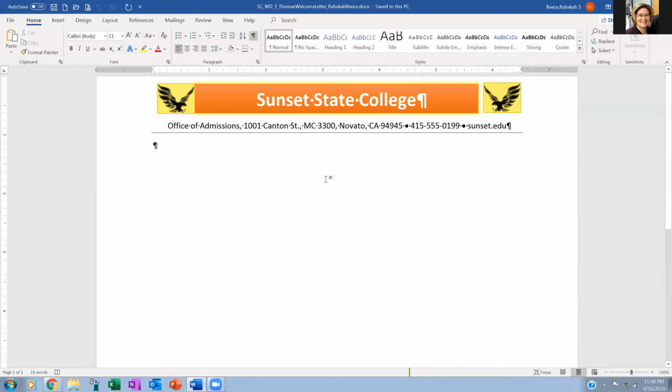Now that we have our letterhead made, we are ready to start typing our letter. So the first thing that we need to do is apply a style. We need to have our insertion point here on the first row where we see that paragraph symbol. And while we are there, we're going to look up here at our styles on our home ribbon, and you will see that right now the normal style is selected. We are going to change that to the no spacing style because our letter is only going to be single spaced.